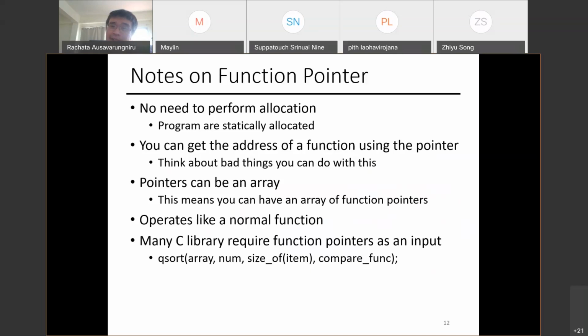And many of the C tools, what we call libraries, require function pointers as an input. For example, there's a library function called quicksort. It allows you to give in an array, and it will sort the array based on your function here. The function should tell you if A is less than B.